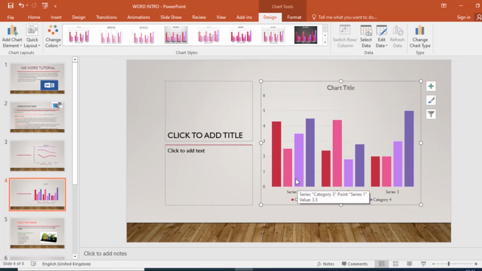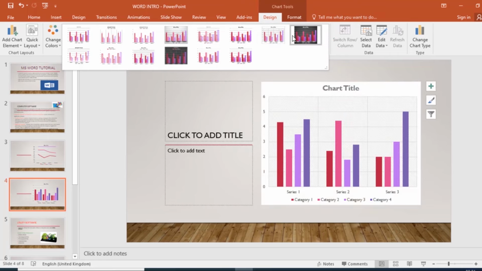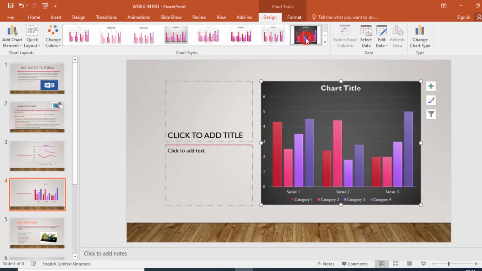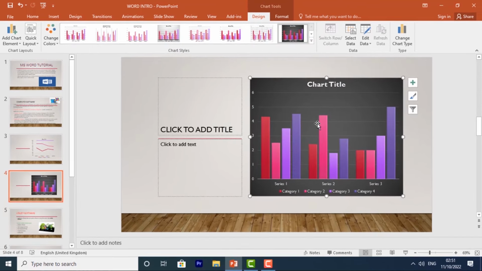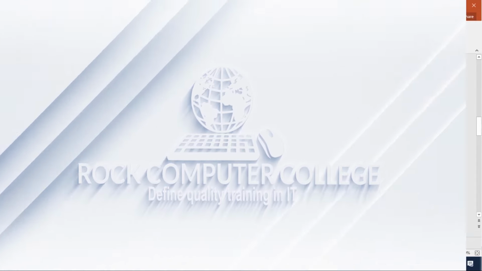Now you can also change the chart style. Now what you'll do is select the chart again, then come to the chart style. Under design tab, we have the chart styles group. Click the more drop down arrow, then select the chart style that you want to work with, and the chart will appear in the selected style.